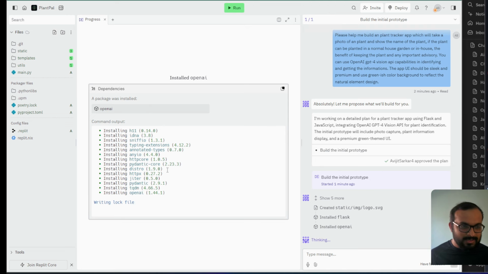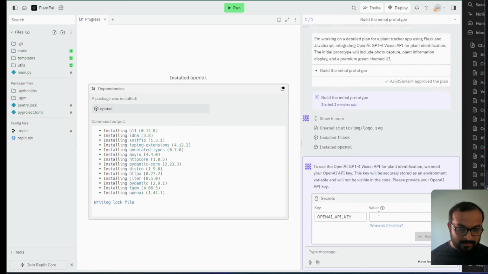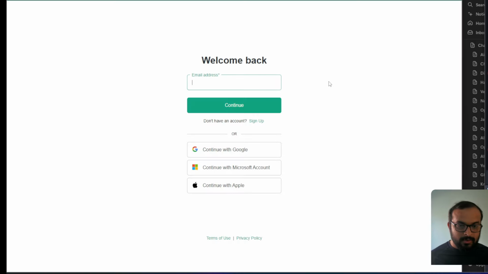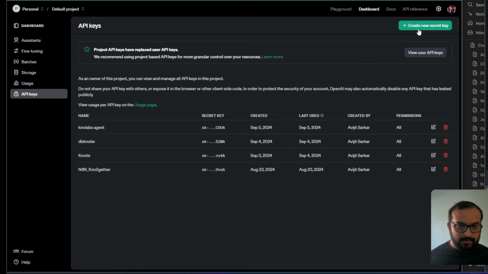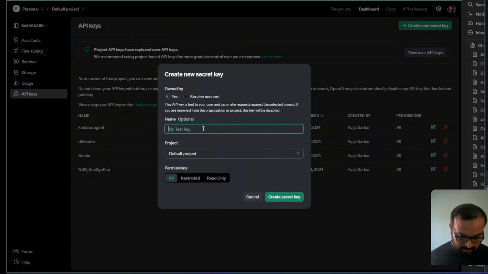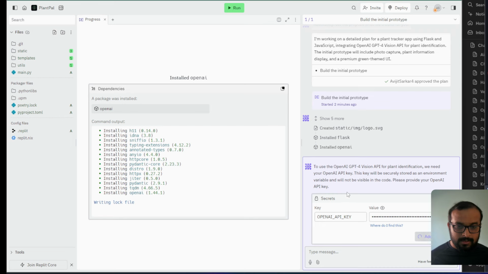If I were to build this, even the prototype version, I think it would take a few days at least. This is really good. So let's see what the end version looks like. It's asking me for the OpenAI API key. So I'll quickly go into platform OpenAI, just logging in quickly. I'm going to add a new secret key. I just need to create the key, copy this there, add secret.